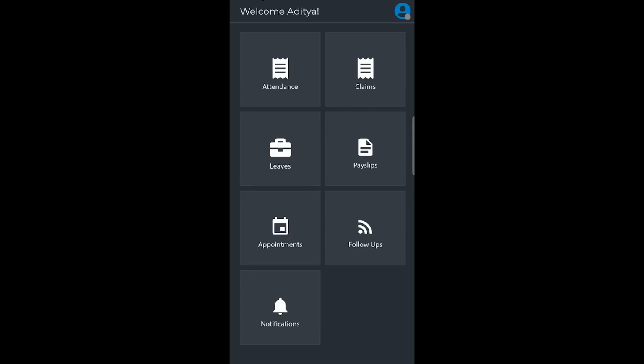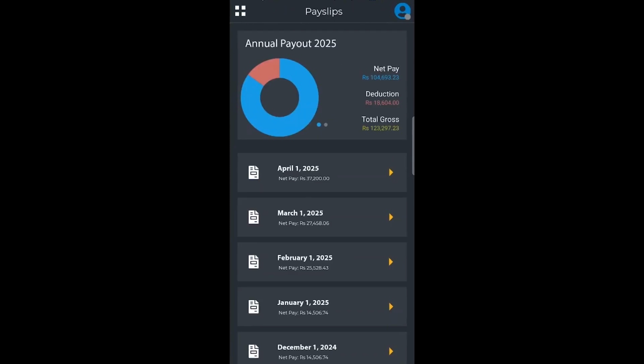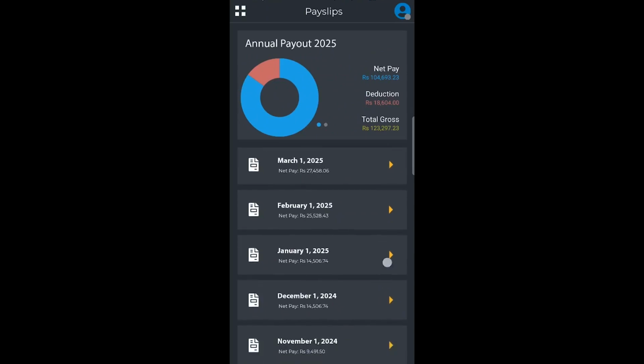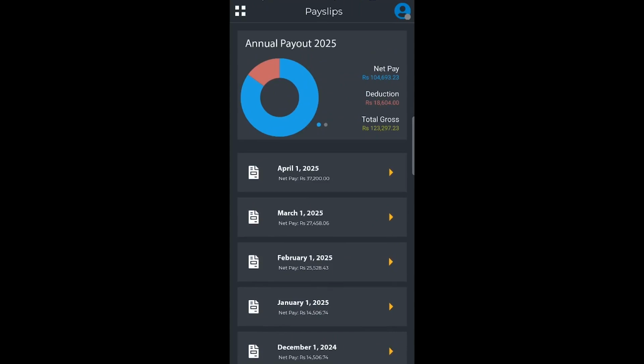Now we will click on the payslip icon. When we click on this, here you can see on the top we have the annual payout summary for the current year. If we scroll to the right, we can see the annual payout summary for the last year, which indicates the net pay, total deductions, and total gross earnings for that year. On the bottom of the screen, the employee can see the payslips for all the months for which the HR admin has rolled out the payslip. The payslip for April is available now.